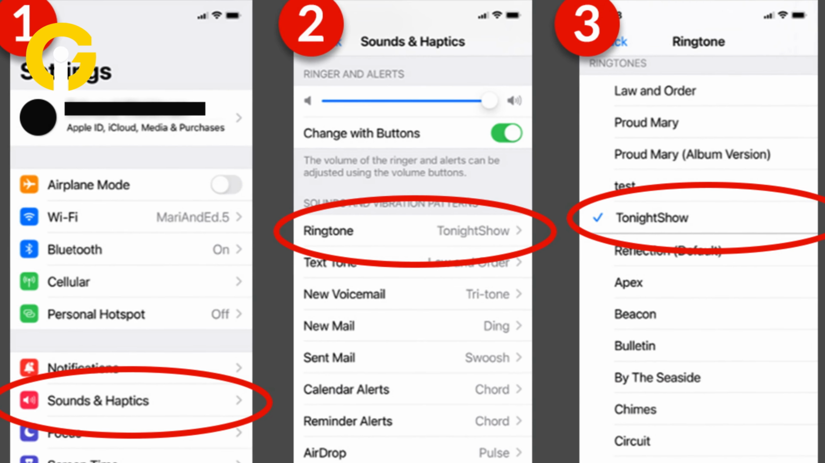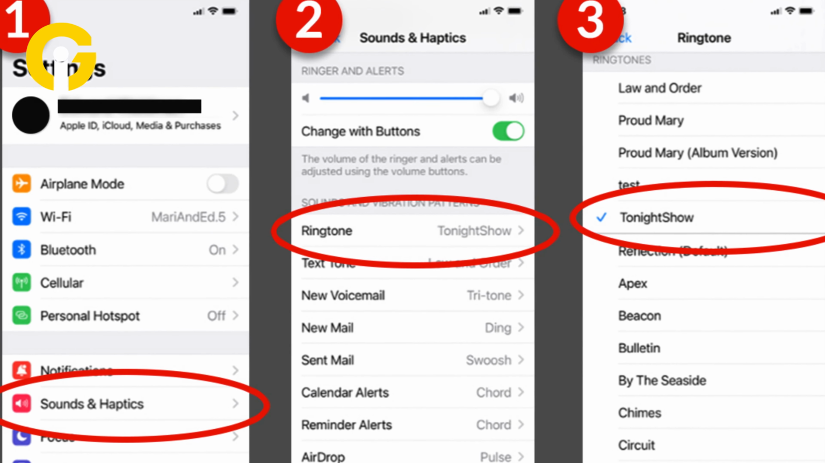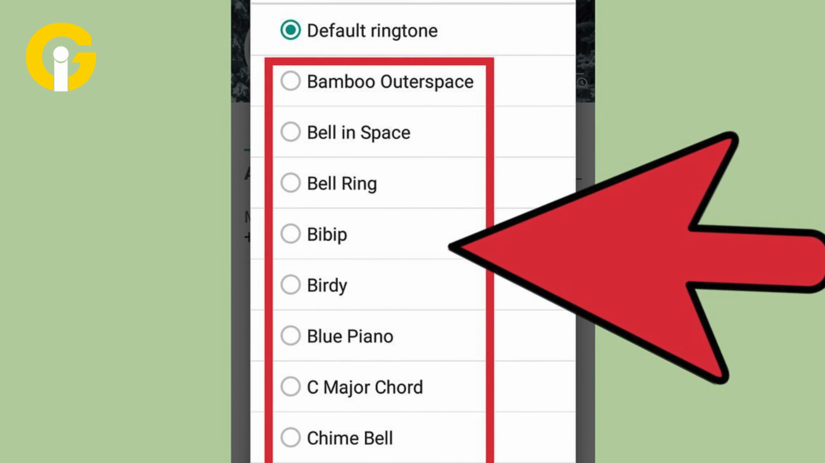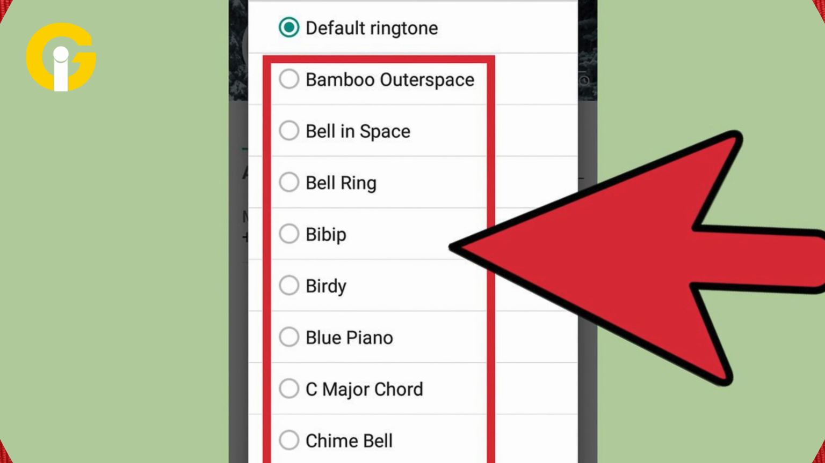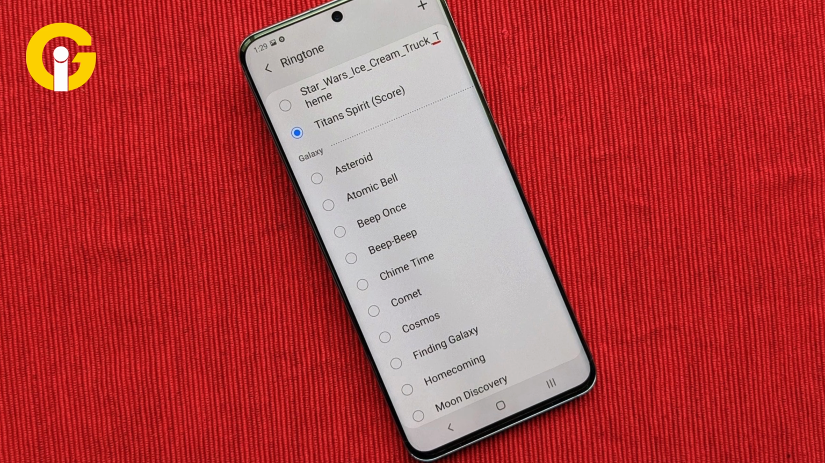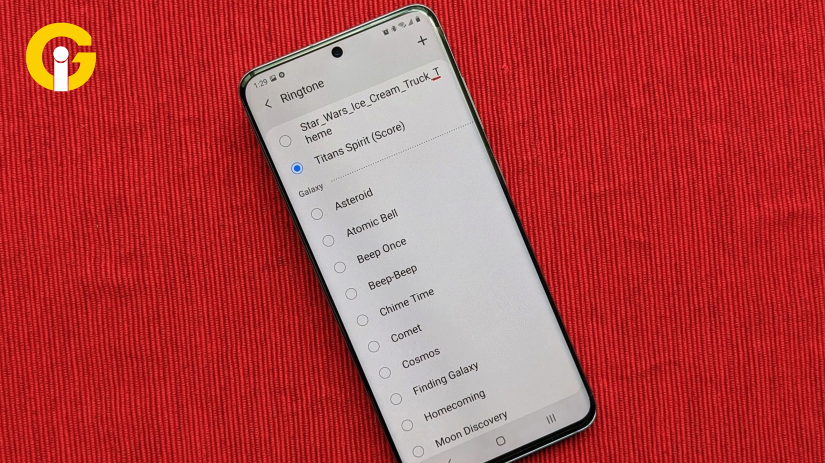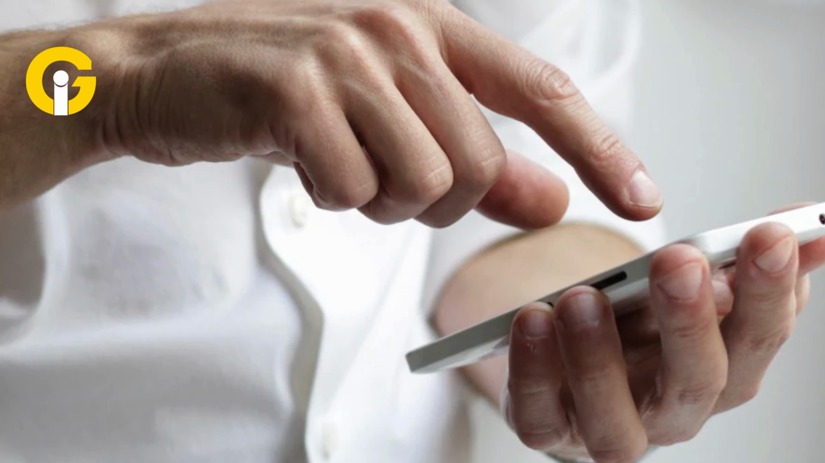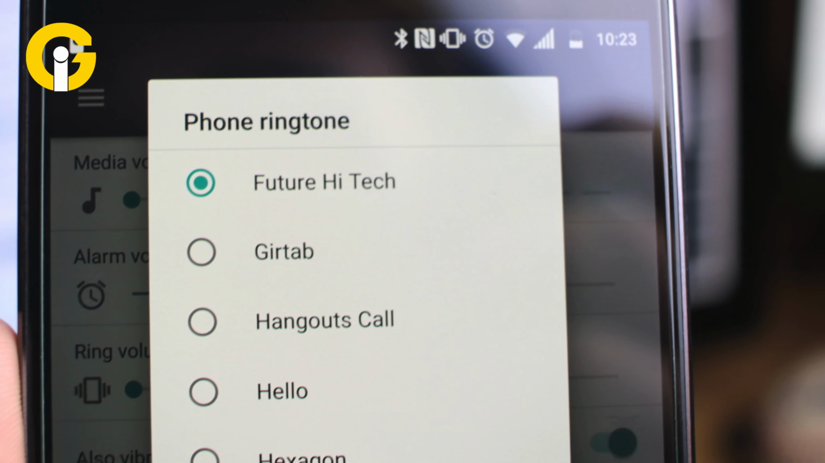Find and tap on the phone ringtone or a similar option. You might see a list of pre-installed ringtones. Depending on your device, there may be an option to add a new ringtone. If not, look for an option that allows you to choose a local ringtone. Now navigate to the folder where your custom ringtone is stored and select it. Your chosen audio file will now be set as your default ringtone.